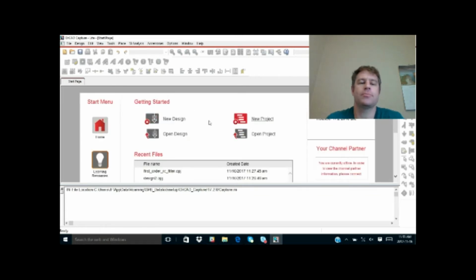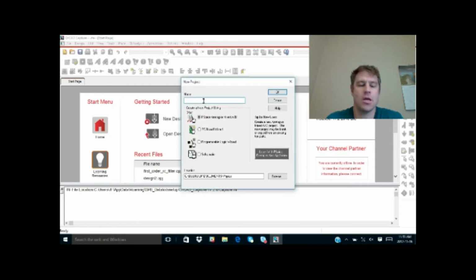ORCAD Capture, the first thing that you do is create yourself a new project. In this case, I'm going to be simulating a passive circuit. We're going to simulate its behavior in the time domain. We're eventually going to also evaluate its behavior in the frequency domain, as well as evaluate the DC operating point of the nets in the circuit.